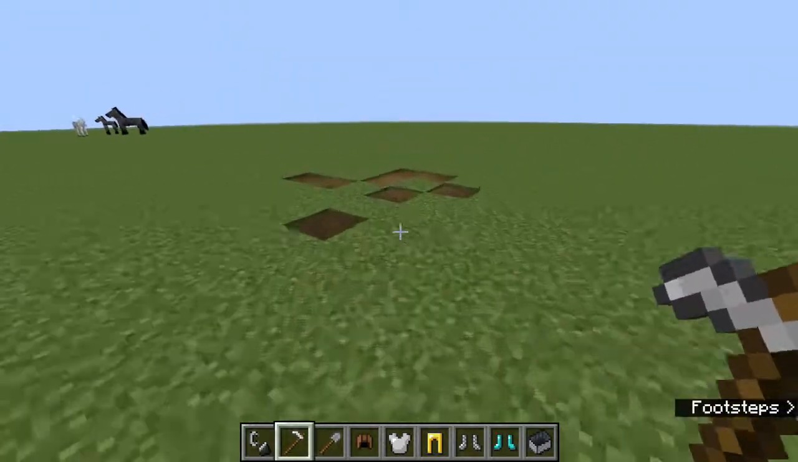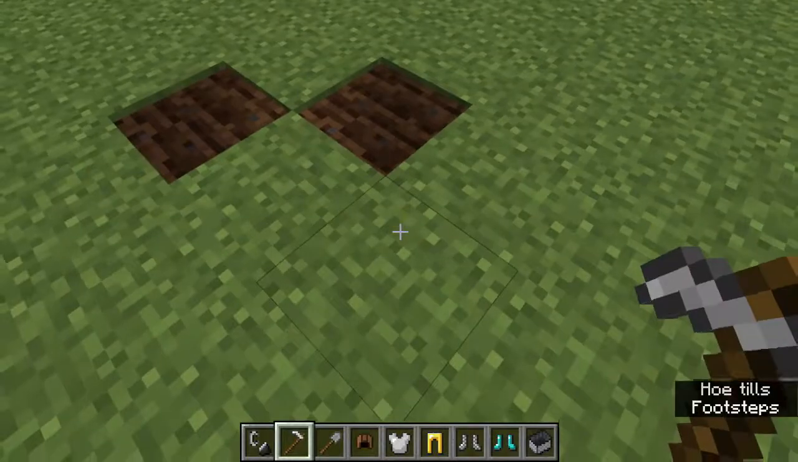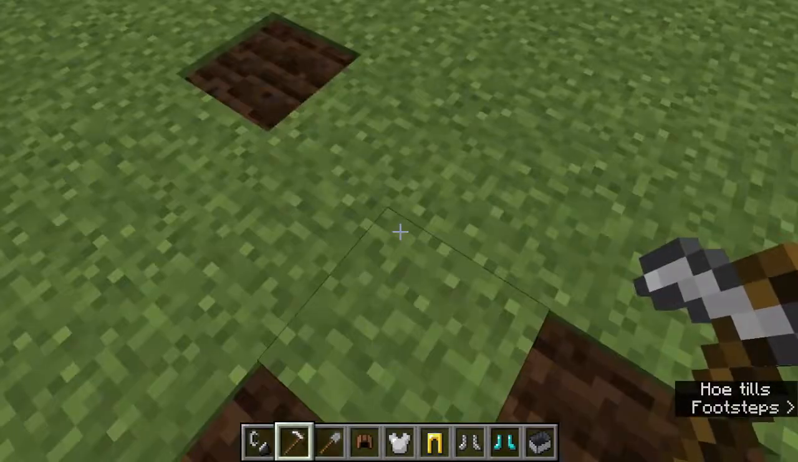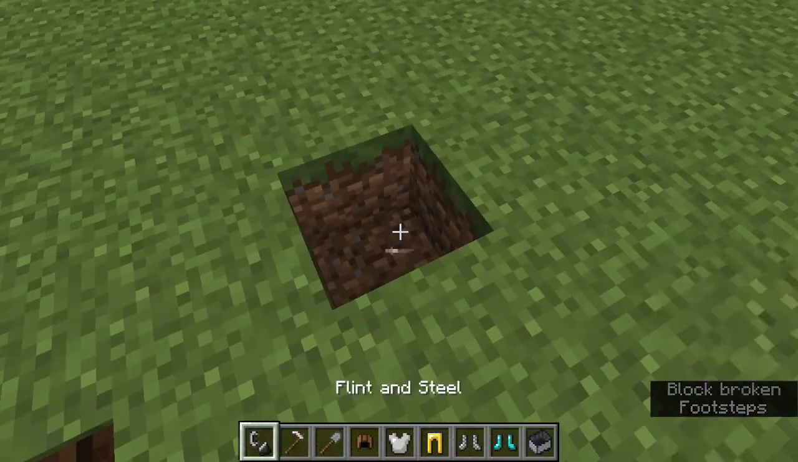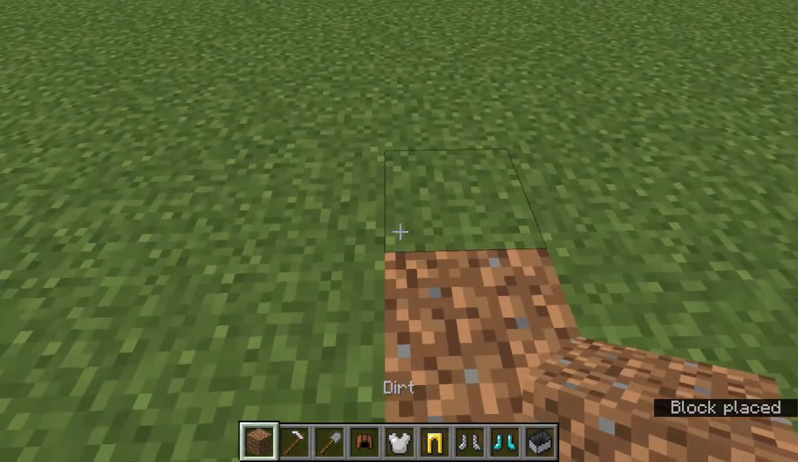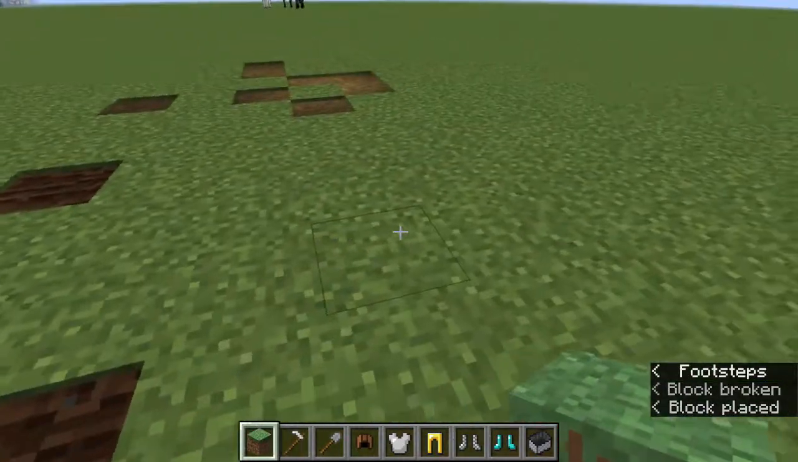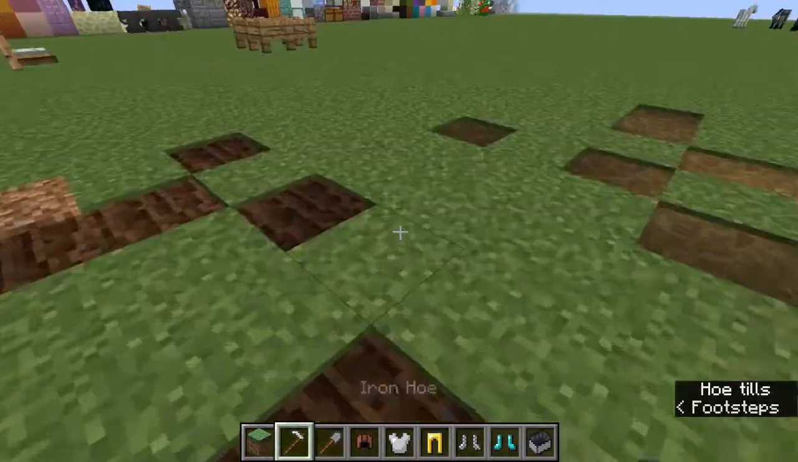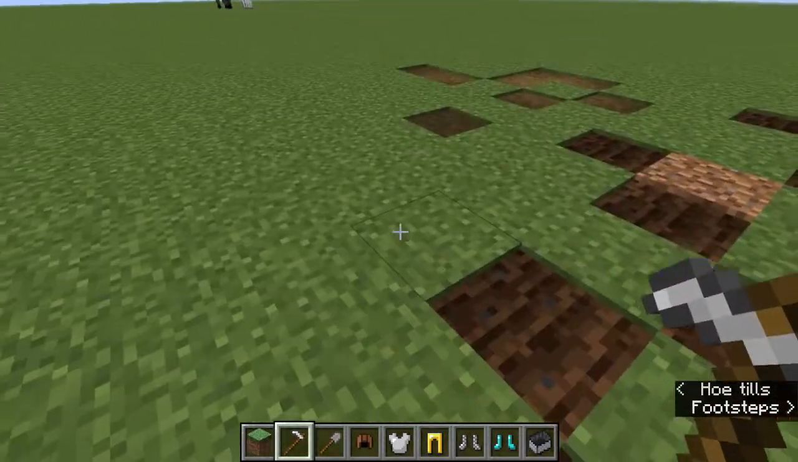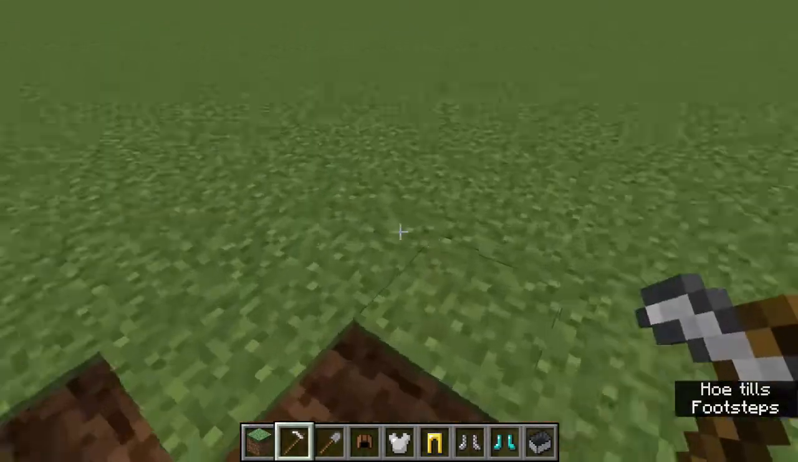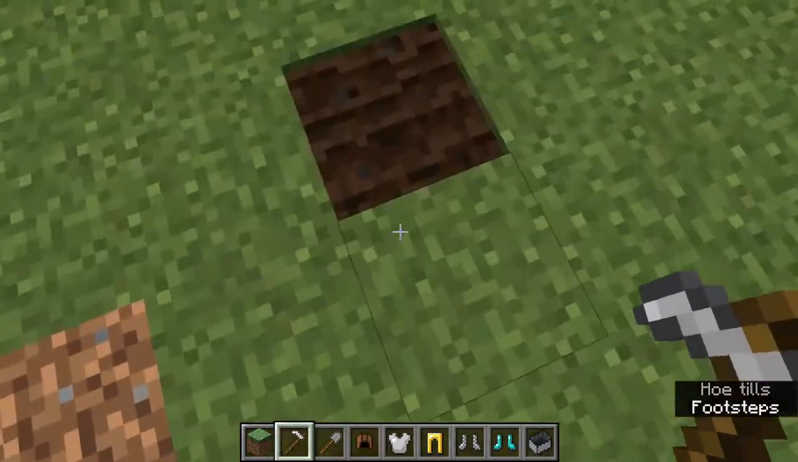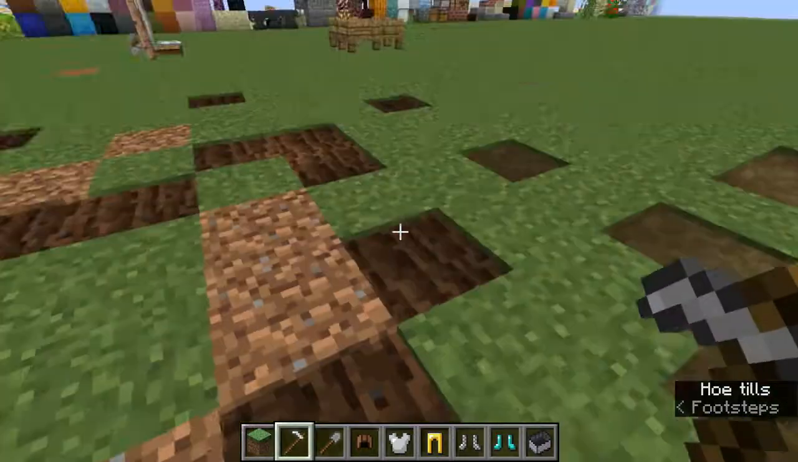Another thing I wanted to point out is when you use a hoe on ground, it says hoe tills. So whenever you hear people saying, I'm going to hoe this block, remind them that it's not actually hoeing, they're tilling the block. Forgive me for being nitpicky here, I just think I'd rather be correct, so I'm going to make an effort to say the hoe tills from now on instead of the hoe hoes.